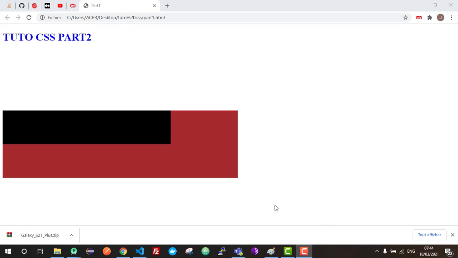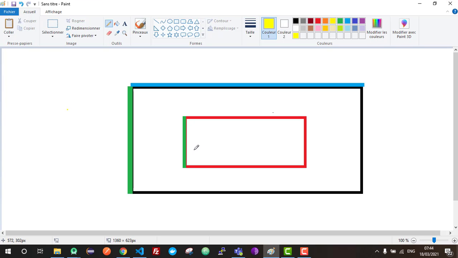But we don't have a distance between the two divisions. That's why this place, or the distance between the section and image, is called padding of section. Padding of section. Even for image, this is the padding of image.